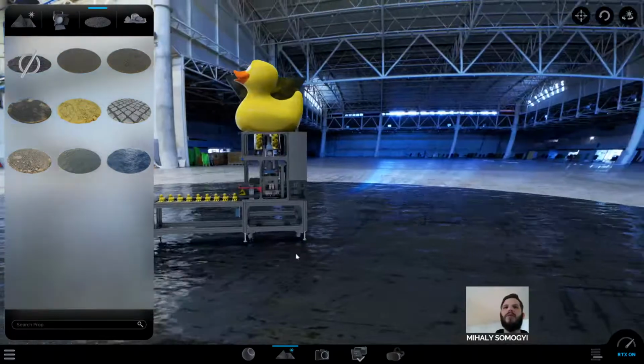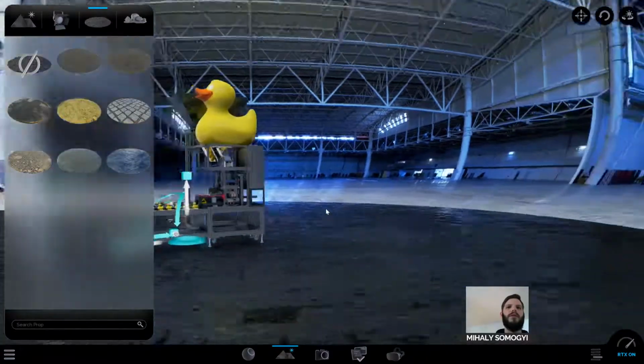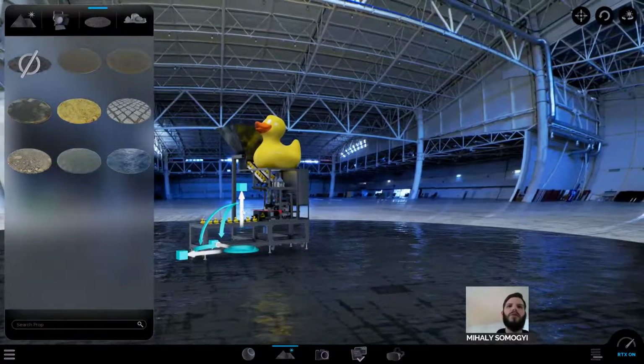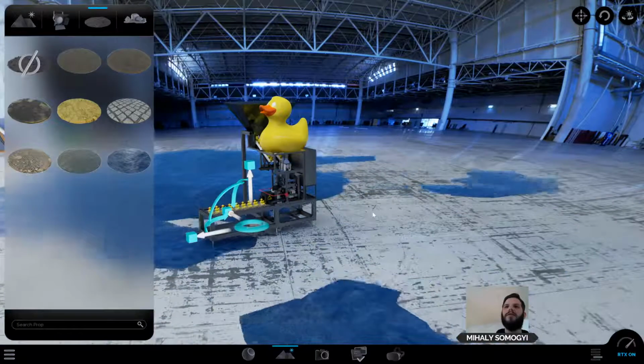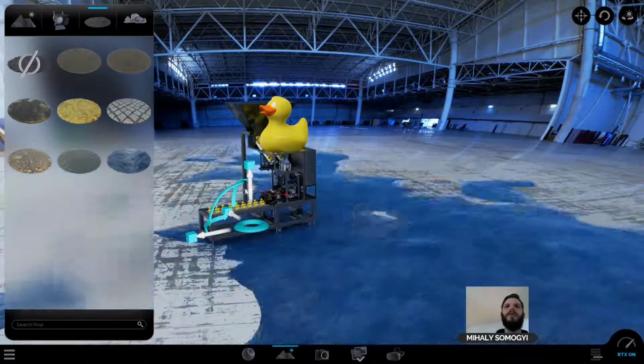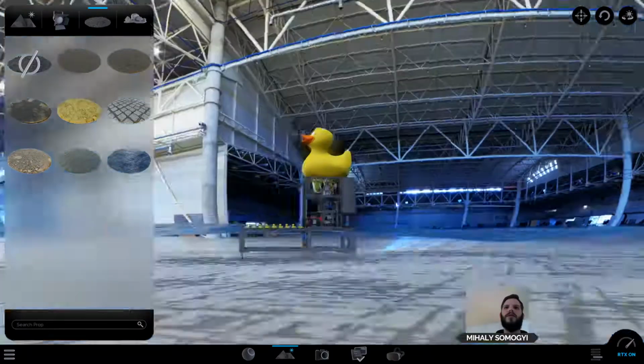This is my favorite water here. I like this a lot. I like to use it for boats or even motorcycles. Gives a very nice reflective part. And this one here is the sea floor, basically.